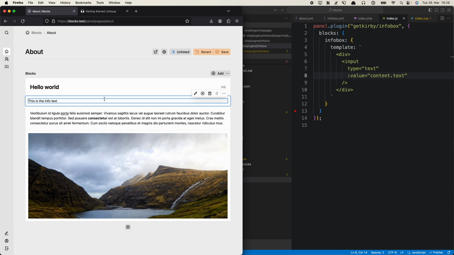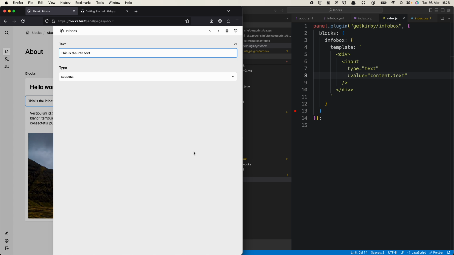But it does what we expect it to do. So we now have an input and we can start writing. And this is really cool. But you might already guess that nothing really will happen because we haven't told Kirby or the panel or the blocks field in this case that something has changed. So if I open the drawer again, you will see that this is still the original text that we had before, and the changes that I just made in the input haven't propagated here yet. Nothing has changed so far.